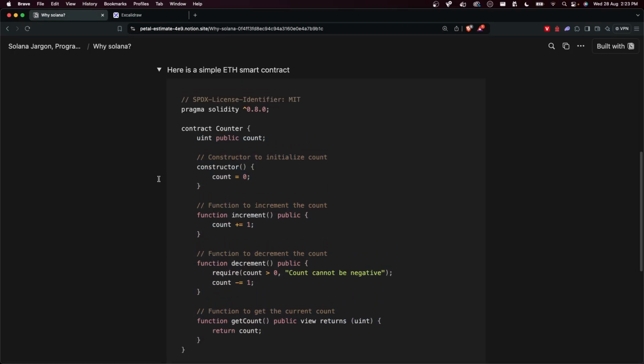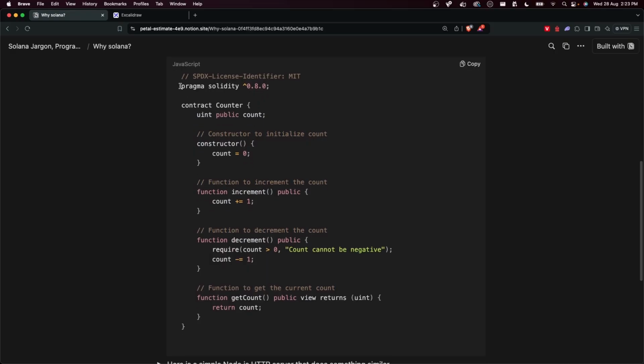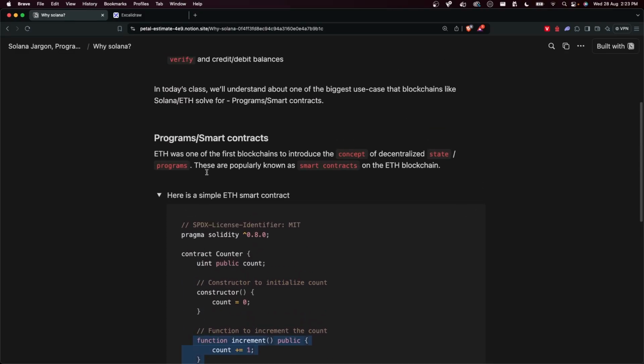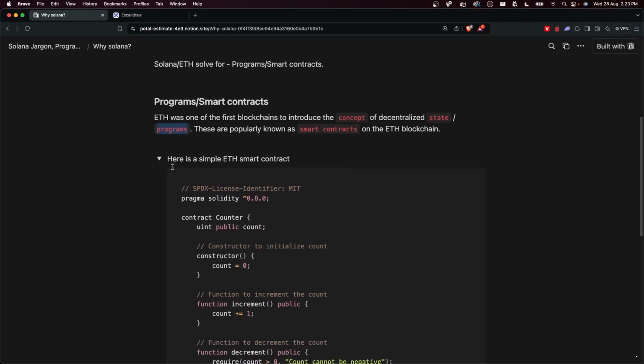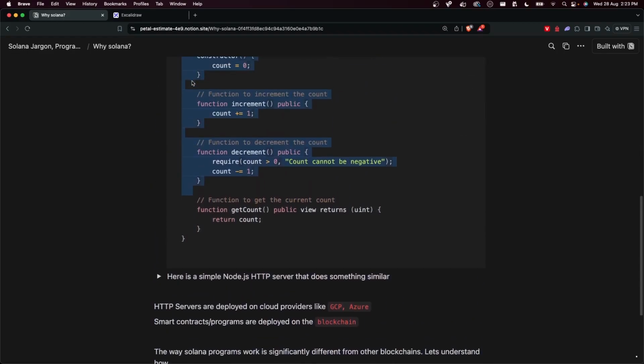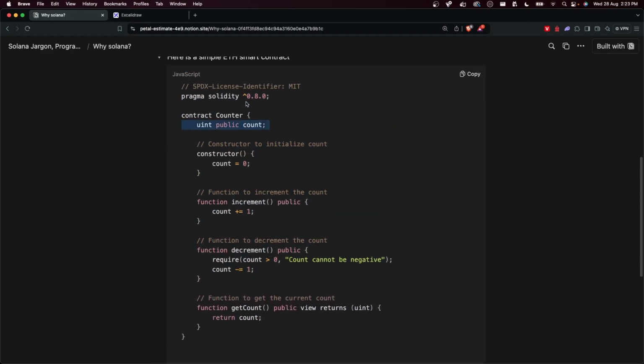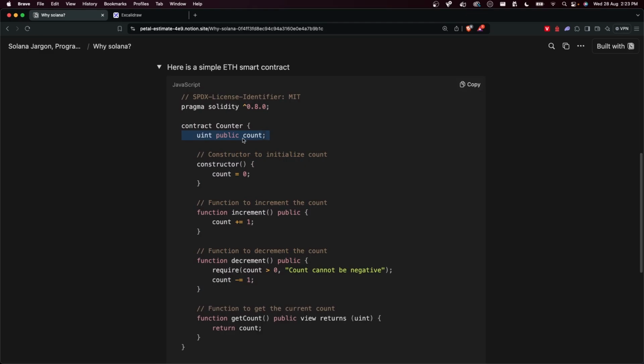Everything, at least on the Ethereum blockchain, is a smart contract like this, where you write your logic to have some state and update the state. What is a smart contract? ETH was one of the first blockchains to introduce the concept of decentralized state and programs. This whole thing is a program, and the count variable here is what we mean when we say state.